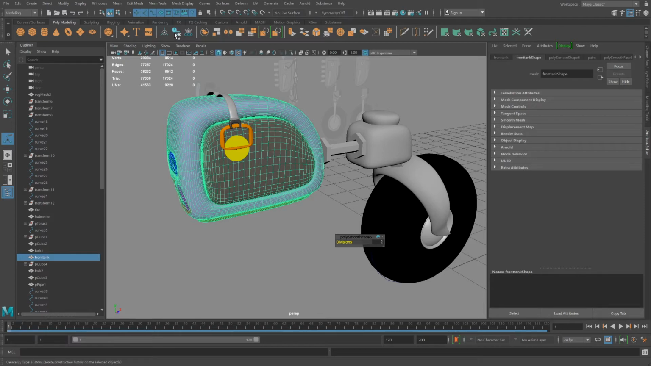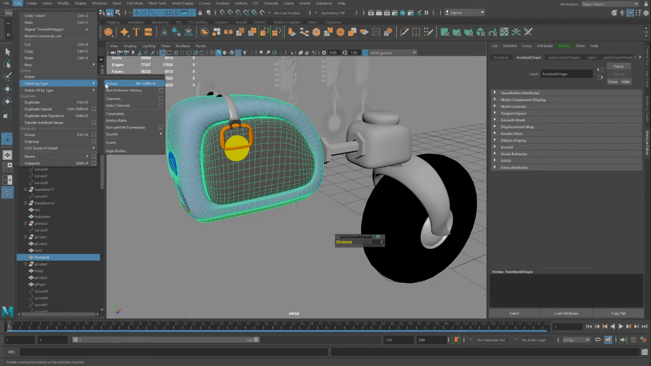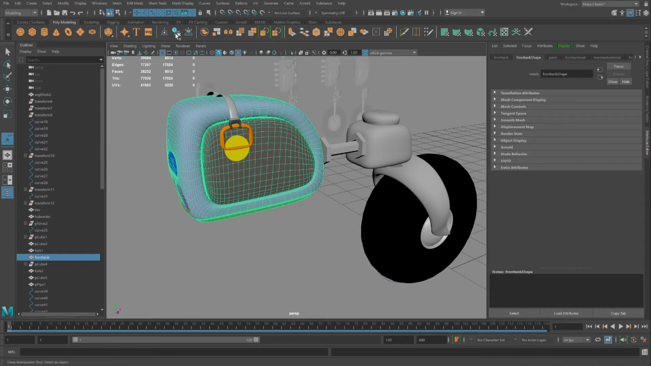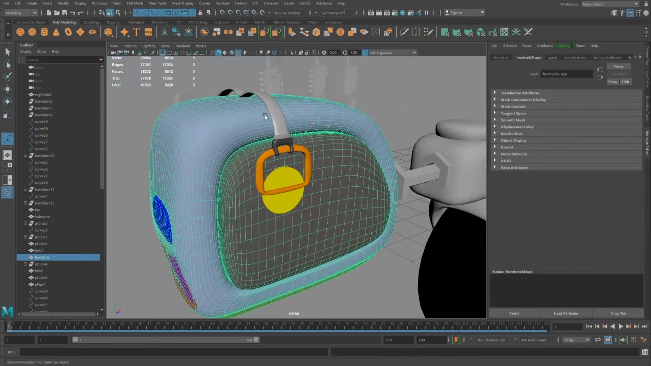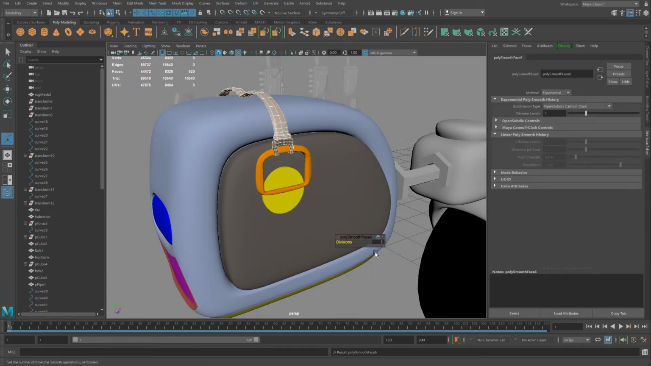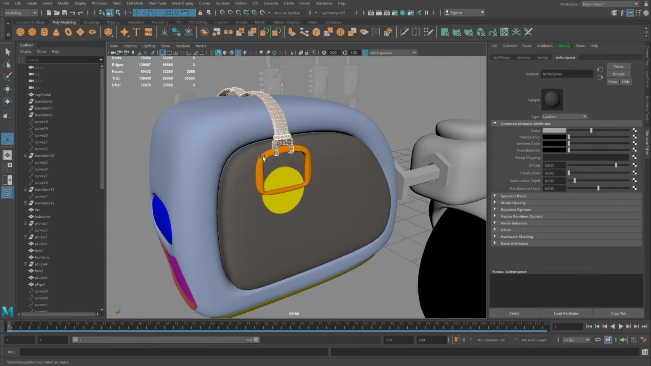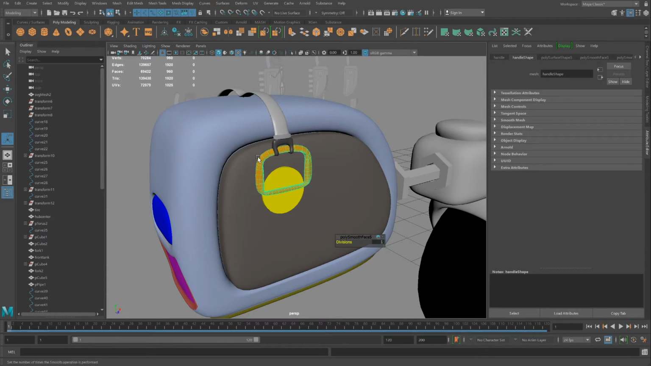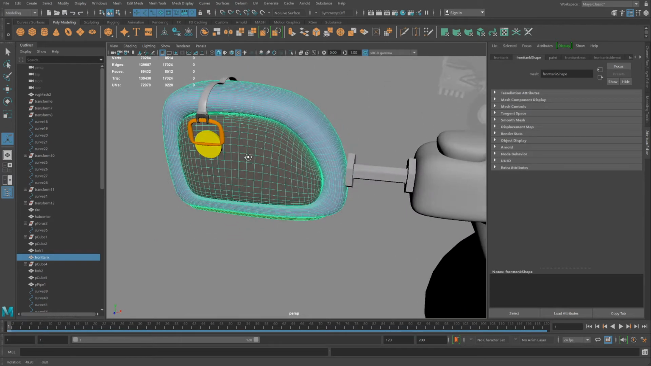I'll edit delete by type history, which is under Edit, Delete by Type, History, or just right up here. When you export a smooth, not all game engines recognize the smoothness, nor will Substance Painter. I'll smooth out the other parts while I'm here. Mesh Smooth. Set that to 2. And then Edit, Delete by Type, History, clicking that icon. I'll press the G key in Maya, which just repeats the last tool used. And delete the history.